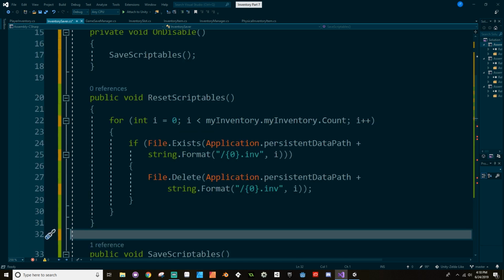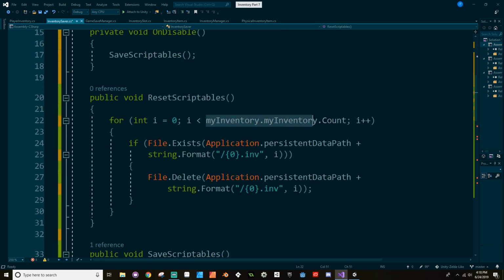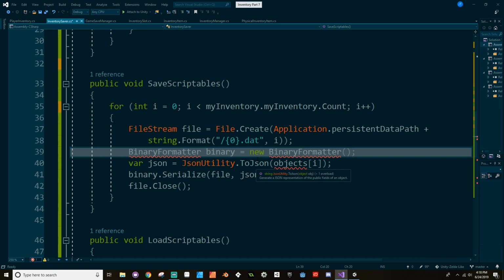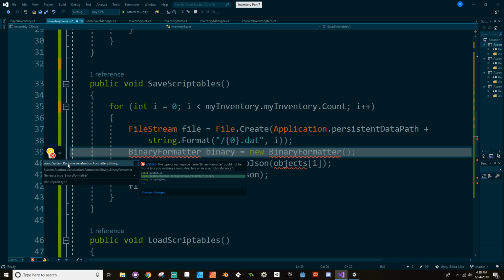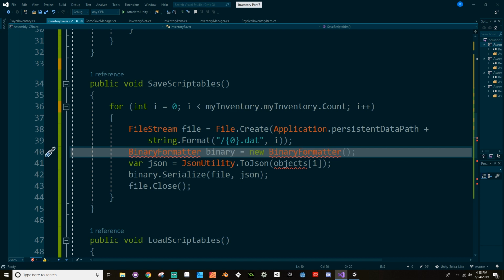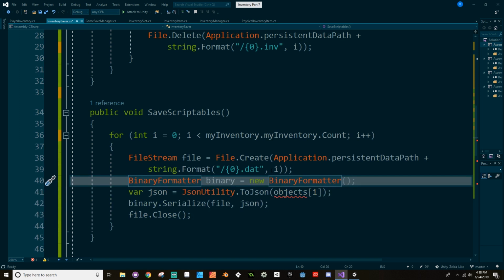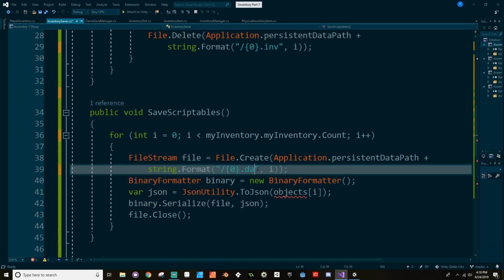So same issue as before, we need myinventory.myinventory.count. So I'm going to copy that, and I'm going to paste it here. And now we need something for the binary formatter. So for the binary formatter, again, I'm going to go to my quick actions, and I need to add system.runtime.serialization.formatters.binary. And if I click on that, it adds that using tag up here right away. Nice and simple.